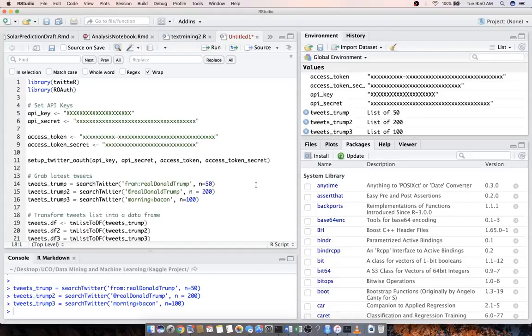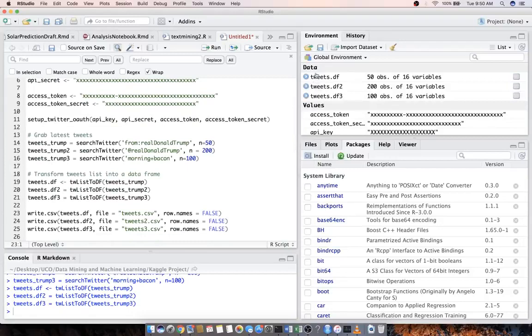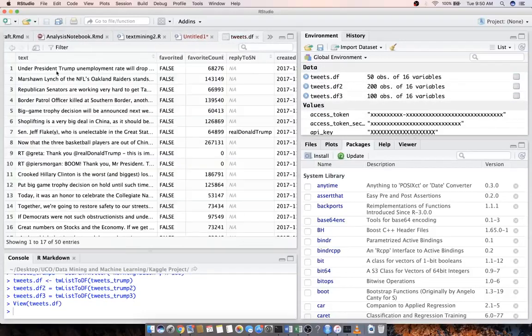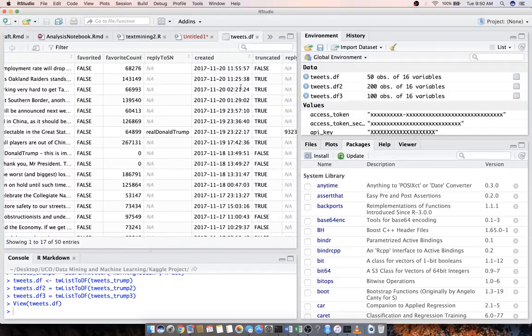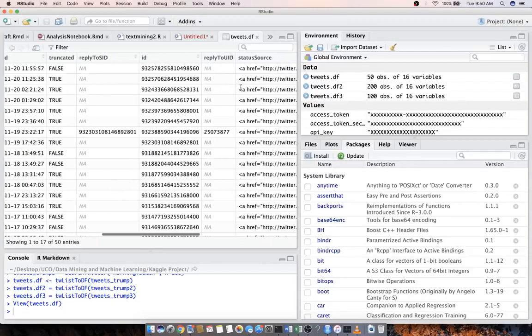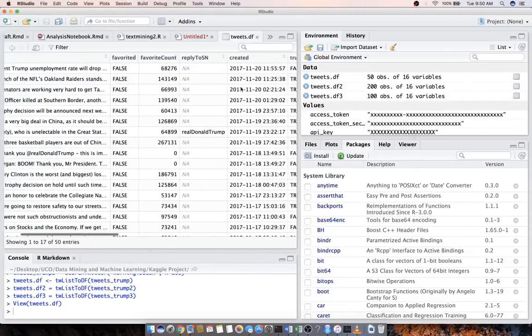So let's put these into data frames right here on lines 19, 20, and 21. We can see over here on the right where the data is, tweets.df. Let's click on it. We have under President Trump, Trump unemployed, and it goes on. And we've got all these different columns here: favorite count, how many times it's been favorited, what date it was created, was it a retweet, things like that. So check out some of these fields and see what you can do with it.